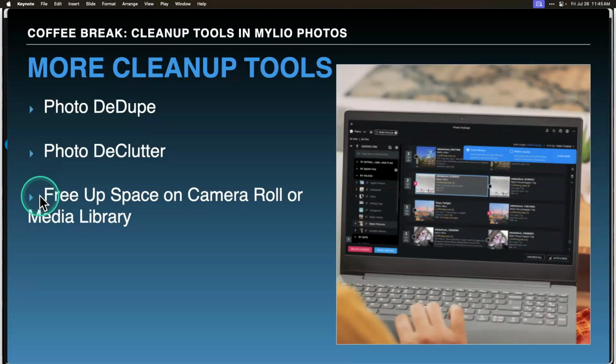We also have the opportunity to free up space on a camera roll or media library. I also have a link for that. So if you want to, you can set the actual dates, for instance, of how long you want to keep certain images within your camera roll. And Mylio Photos will put original copies onto what we call vaults or external drives, for instance, so that you can keep backup copies of those.